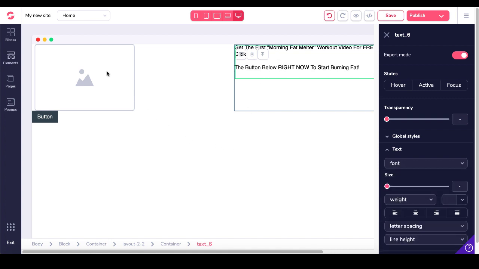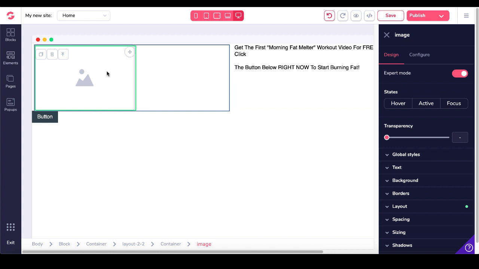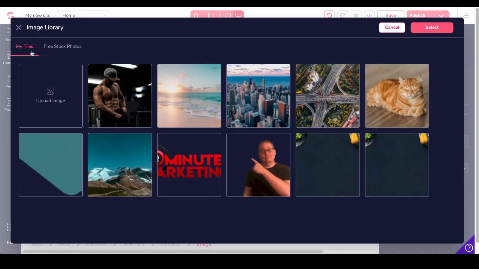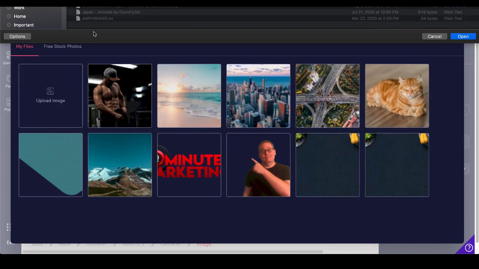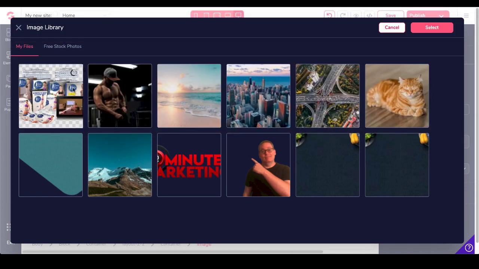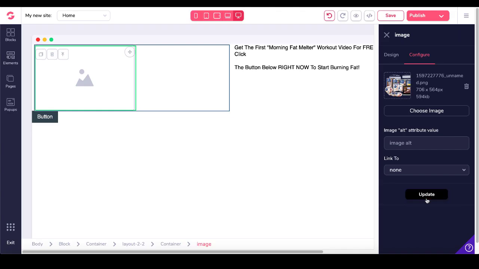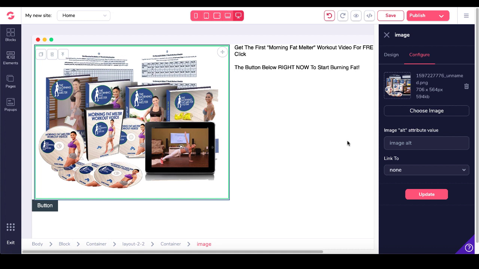We're going to put that image in here, click on this image, go over to configure, choose an image. Of course, we'll have to upload that image by clicking here. We will grab that image right there. You'll see that it's going to import and upload. We'll select that image, update that. Now you can see that we have that image right there.